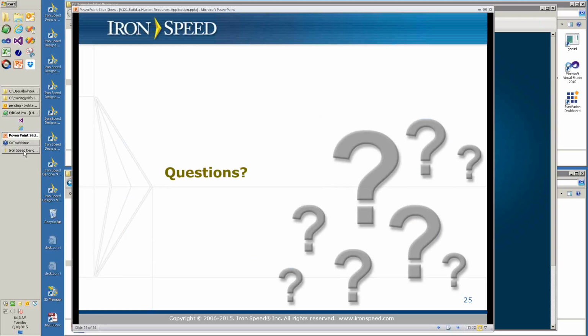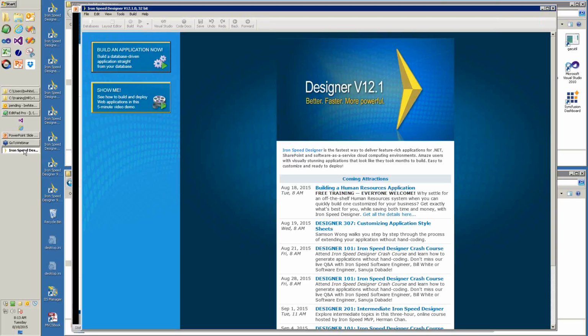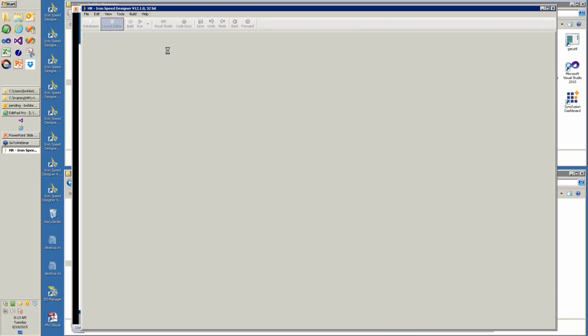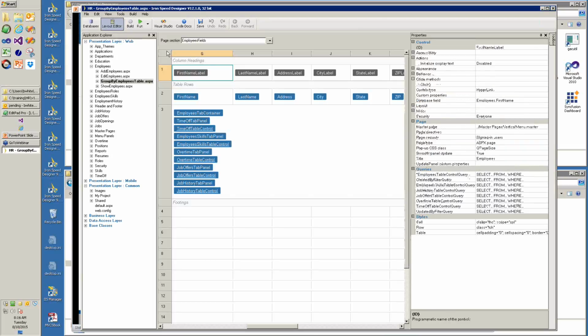Let me get started by going to IronSpeed Designer version 12.1. And then in the recent applications, you can see I have here the application that we'll be looking at. So if we open up the application, which you'll be able to do as soon as you get the copy that you can get from us, you can run it. You'll notice that we start on the employees page. So we'll run the application.